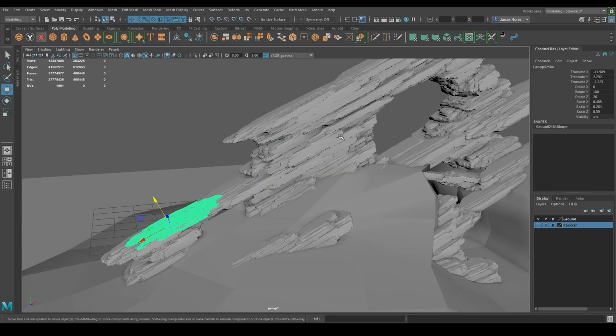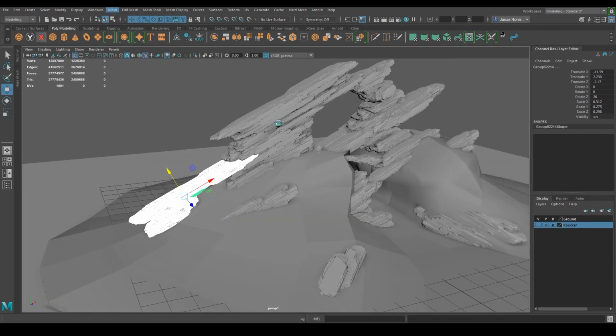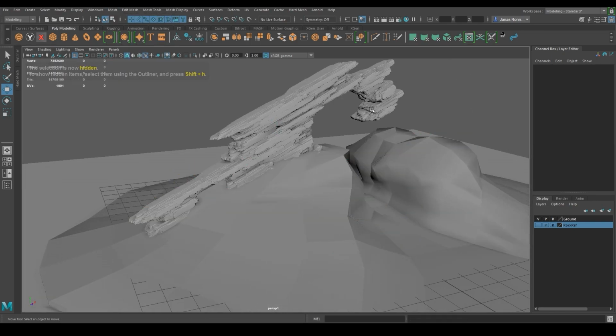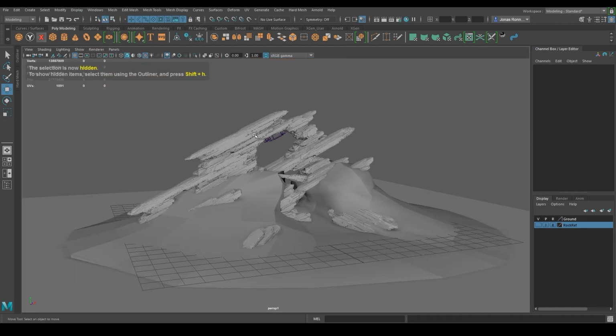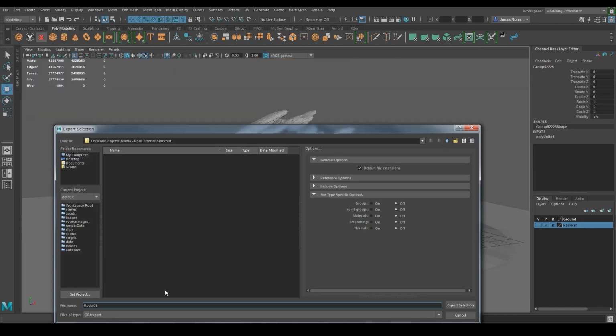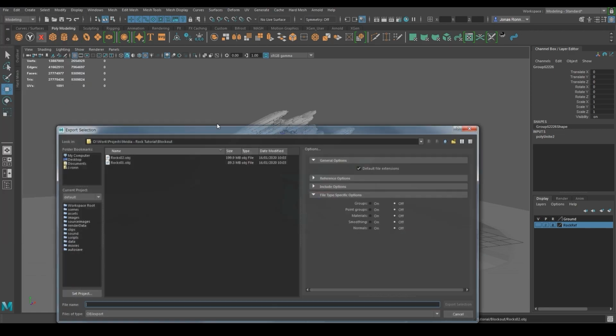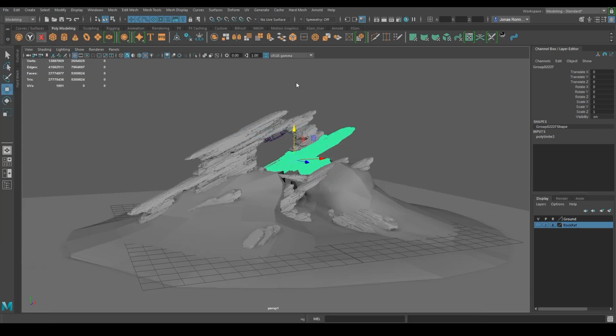If I need to sculpt across the groups, I can use Combine and Dynamesh all the groups at the end of the sculpting process. Once all parts and groups have been exported, we are finished with Maya, and we can head over to ZBrush.